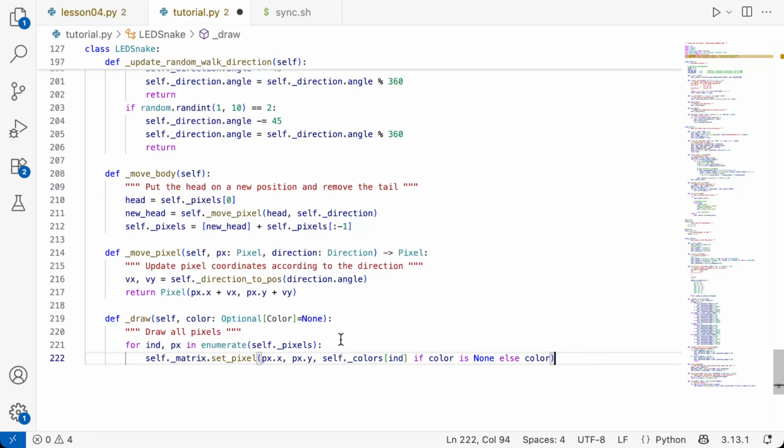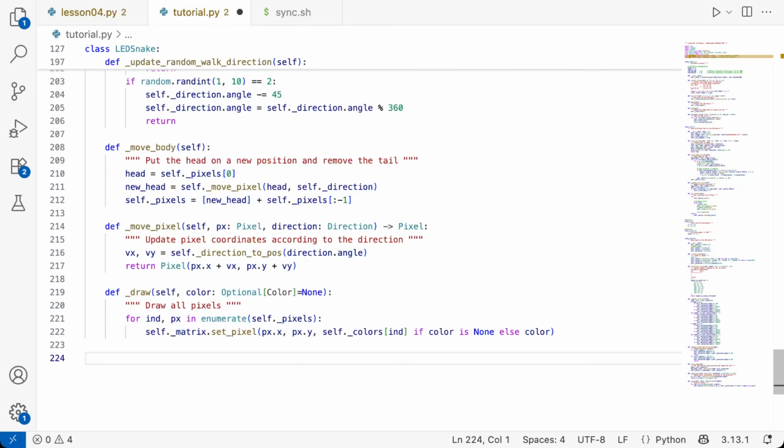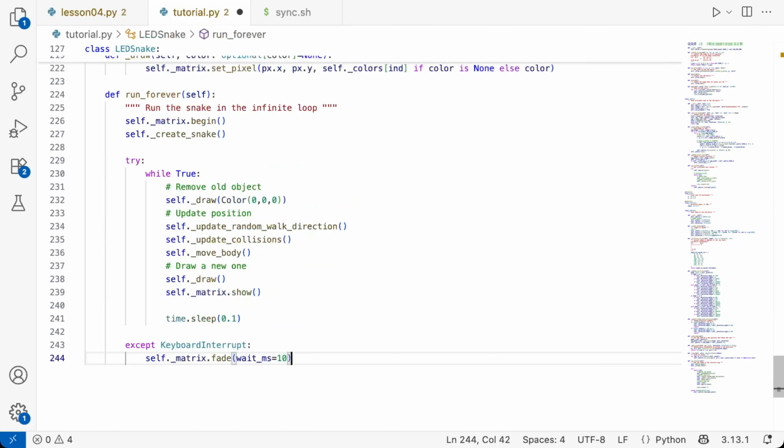I will create a draw method. The color can be taken from the object or it can be a default color. I will use it to remove the snake. And now I will create the method run forever that will implement all this logic. As we can see, I create the snake, then I draw the old snake with a black color so it will not be visible anymore. Then I update direction, then I update collisions, then I move the snake body, and then I draw a new object. And technically that's it.